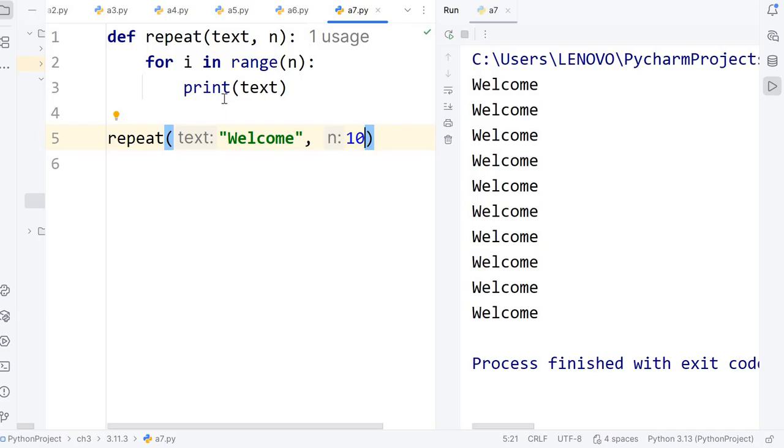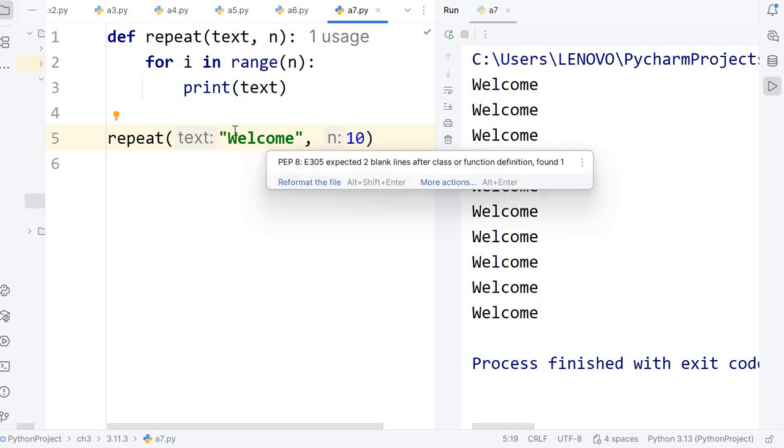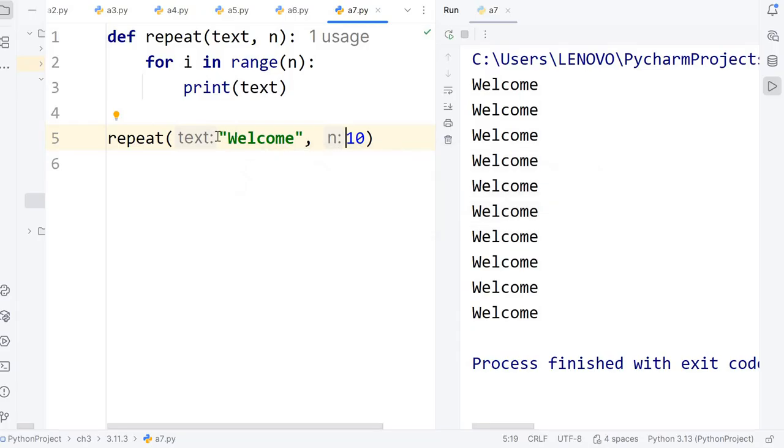welcome 10 times. This welcome is received by the first parameter, that is text, and the second parameter, as you can see, they are showing here also who will receive the value. Because I'm using the PyCharm editor, it is helping me by showing which parameter is received by which argument. Welcome is received by text and 10 is received by n.